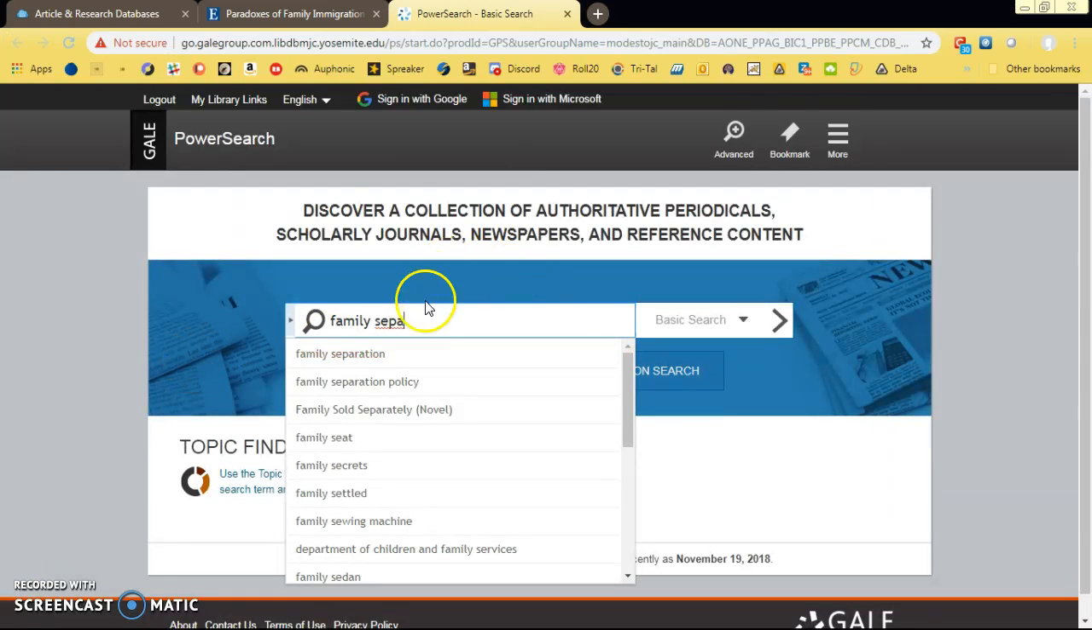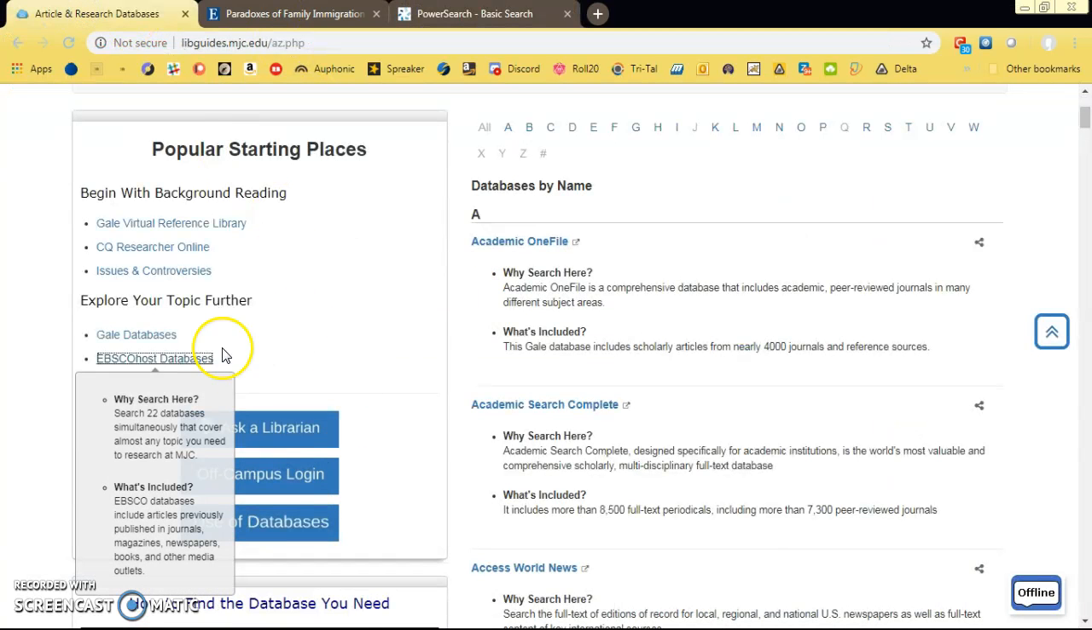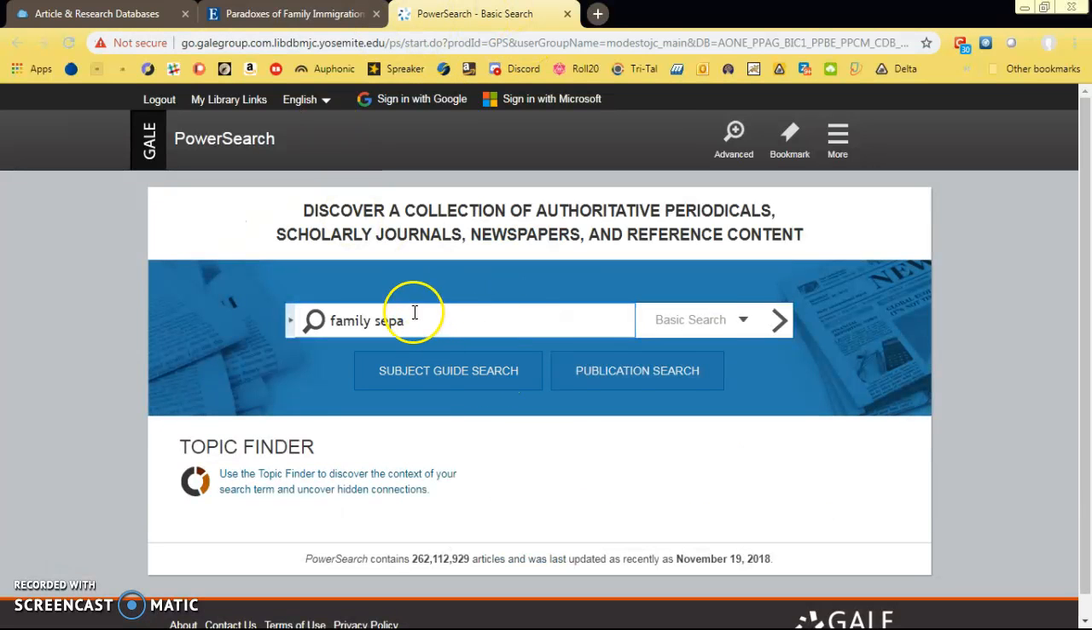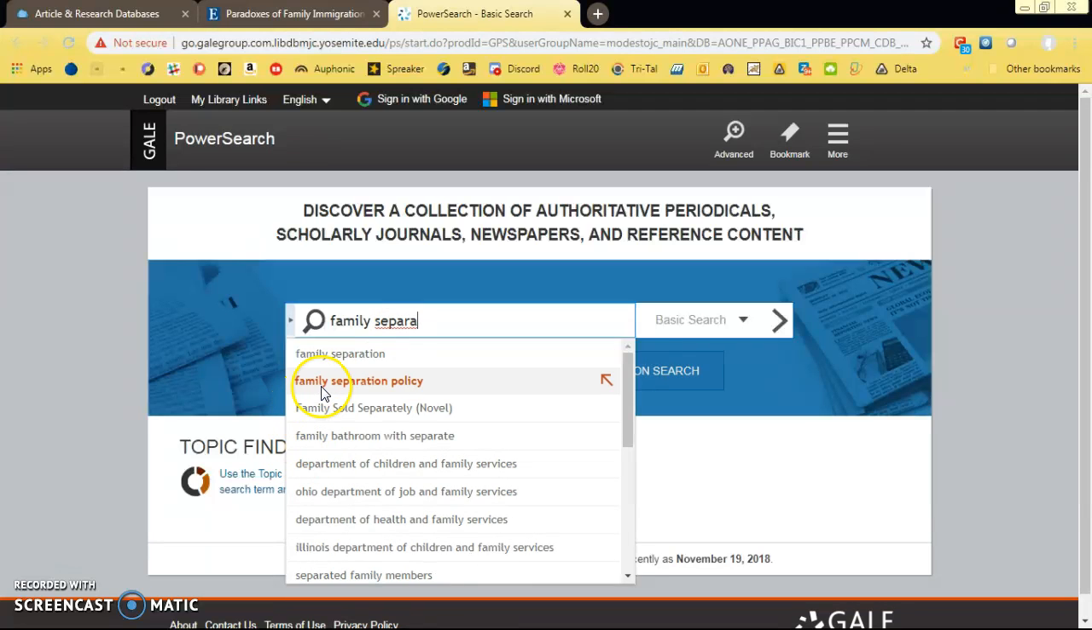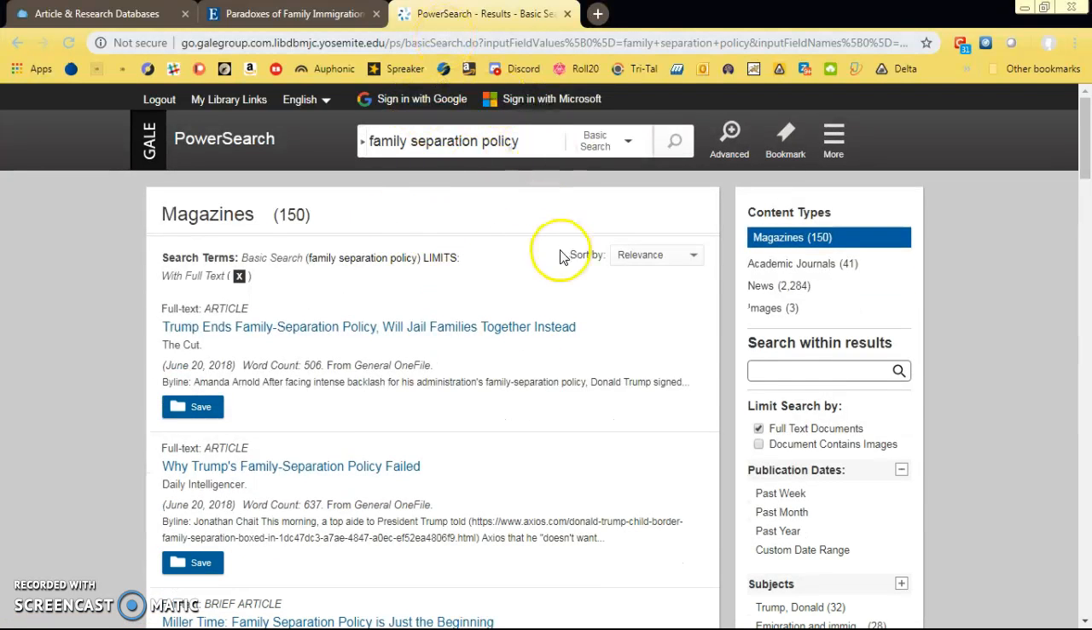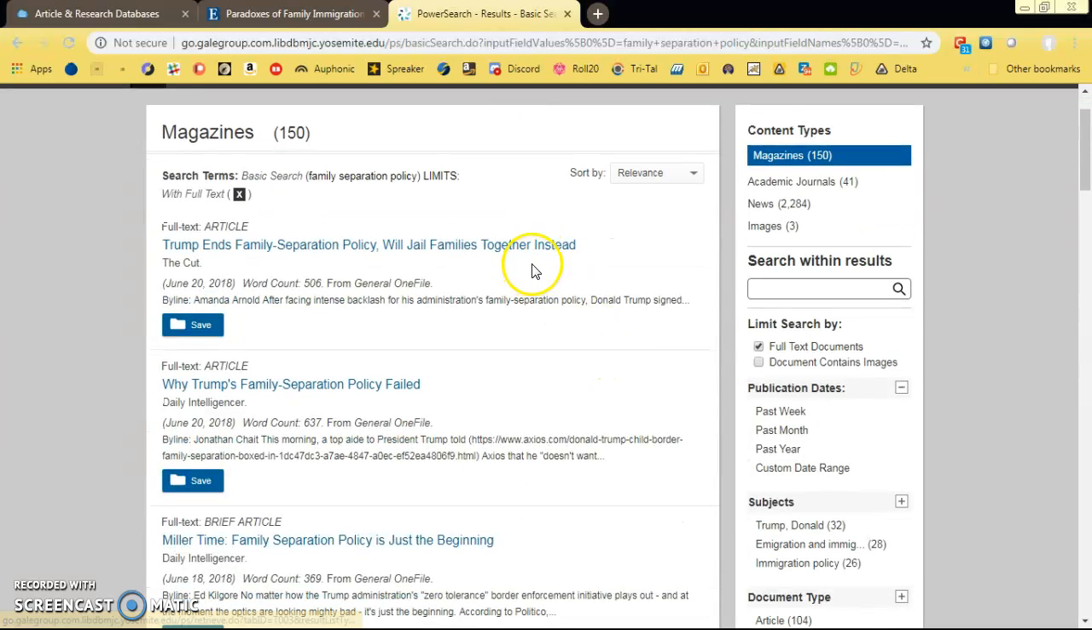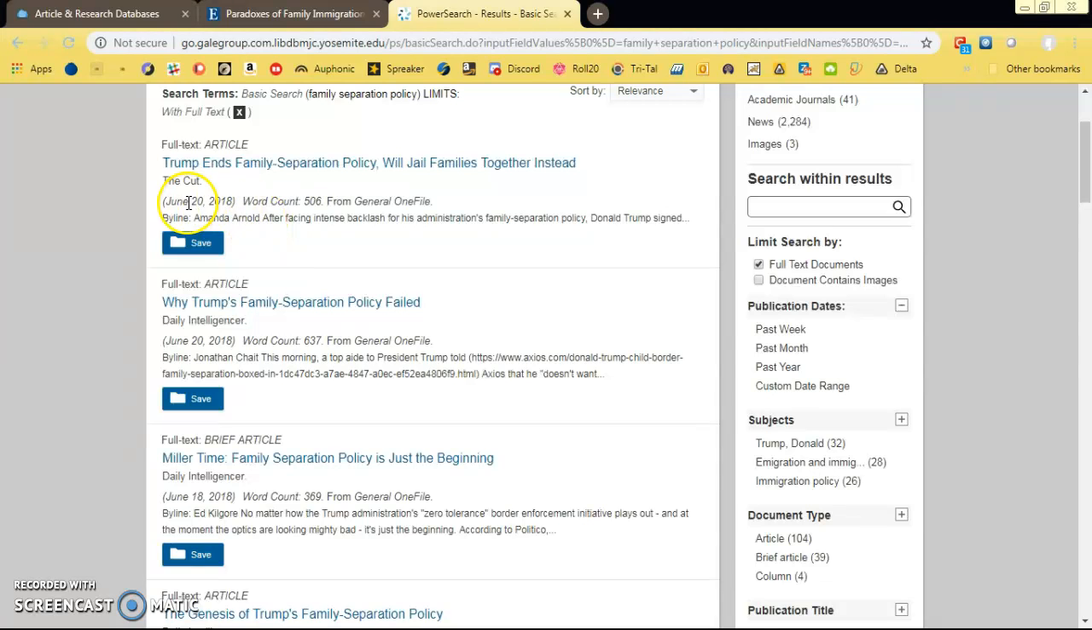These are the Gale Databases. Remember, I found them right there above EBSCO host databases. It opens up there, search here, and I type in family separation, and family separation policy. That seems good. It just does a straight search, and you'll see Trump ends family separation policy. Will jail families together instead? Okay, that looks like it is a magazine article.